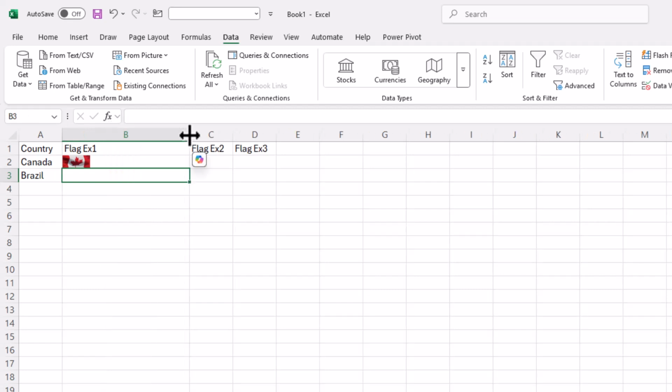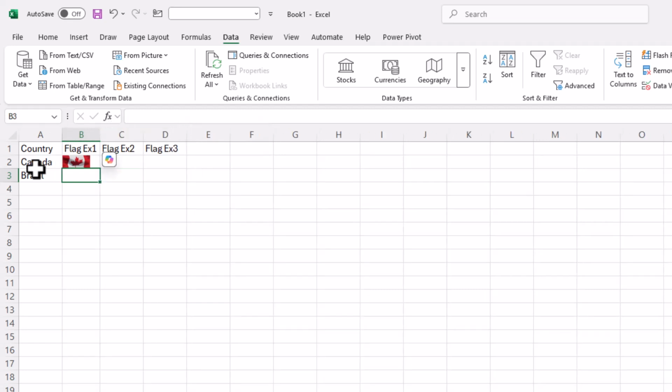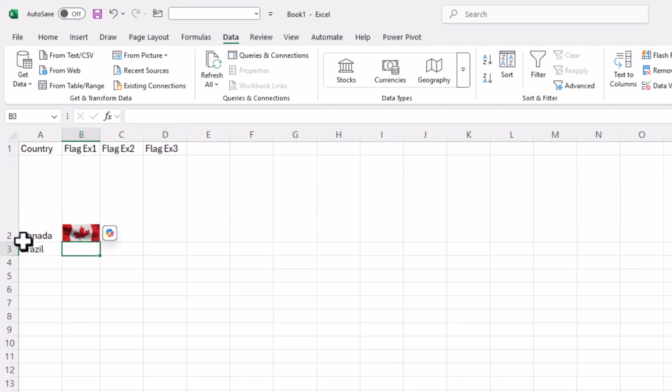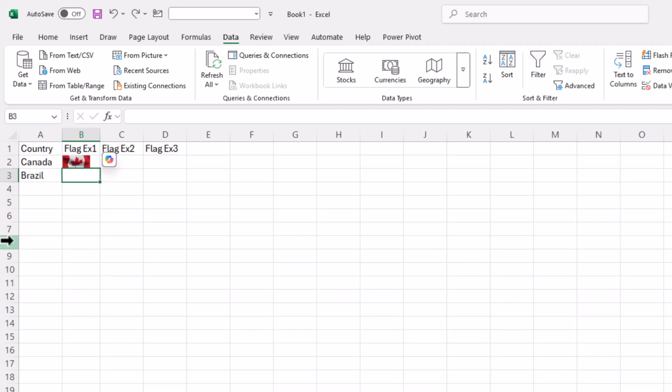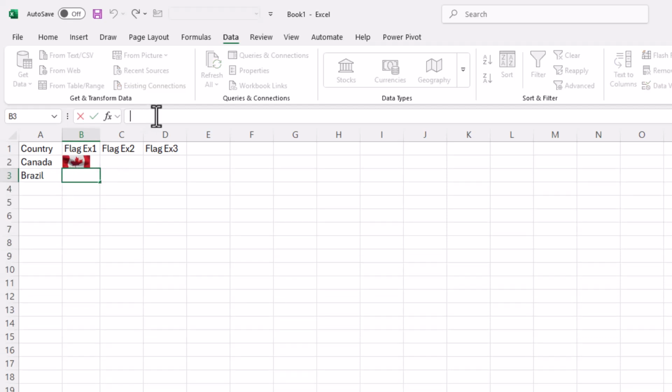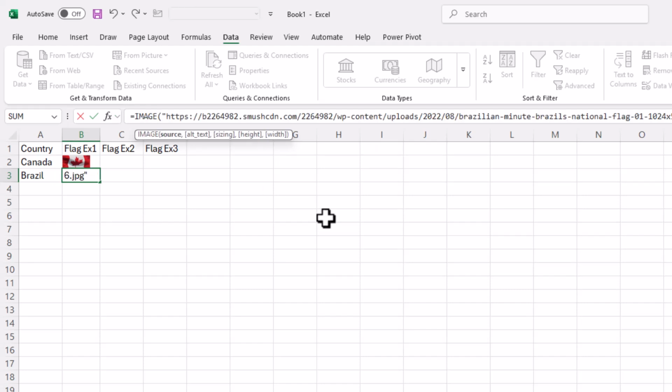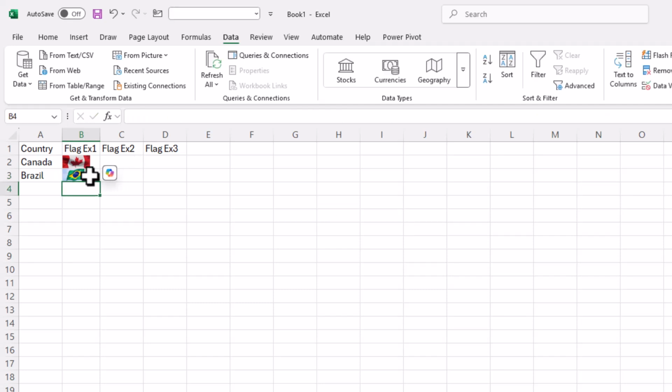So even if I adjust things like this, double click here and move it, it adjusts with the cell itself. Control Z to undo that. And we do the same for here. So another example, let's put another image here. We'll do it for Brazil. My source, I'm finding something out on the internet. Close parentheses, press enter. We have it here too. So that's one way we can do it, is using the IMAGE function.